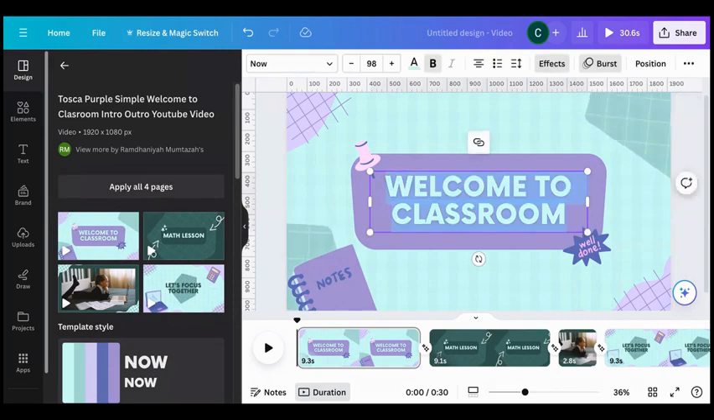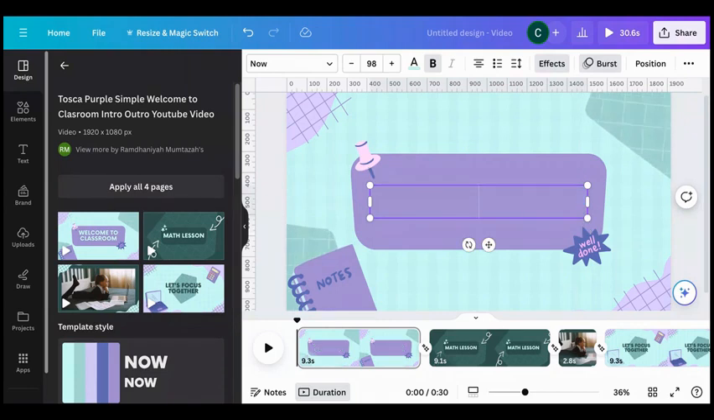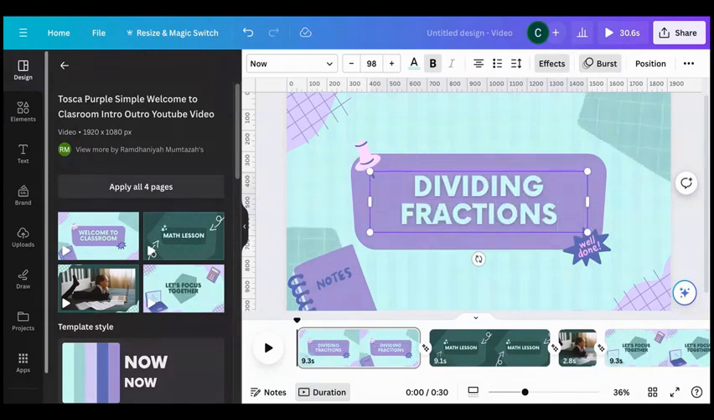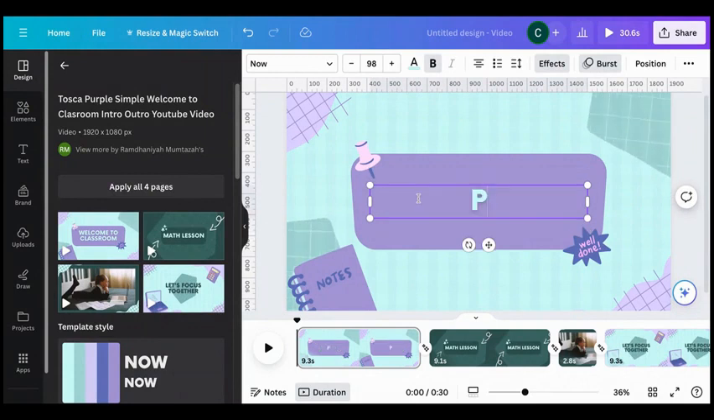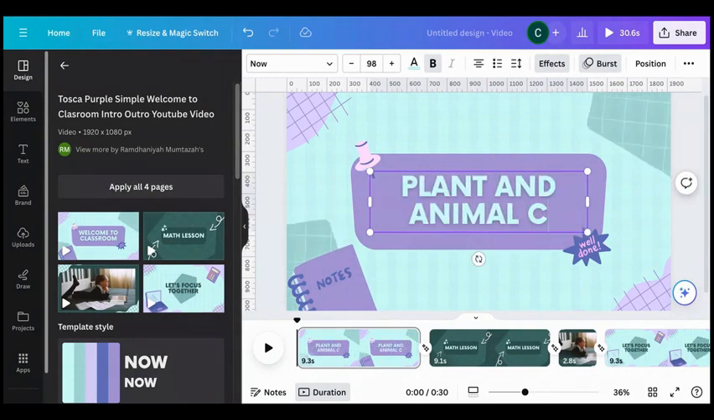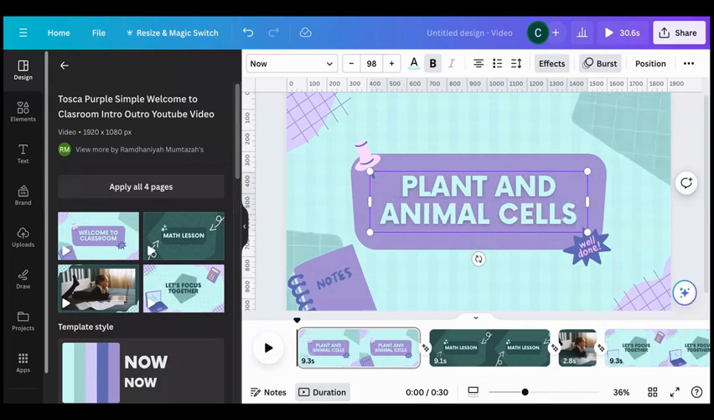The way to work with the text is click on it, and then you can press backspace or delete to get rid of it, and then you can just type in what you're doing. For math, this could be dividing fractions. For science, it could be plant and animal cells. Certainly, there are a lot of different things you can do with the text.